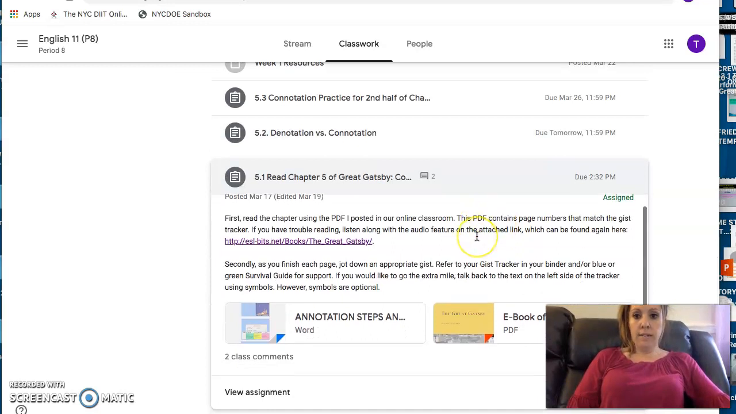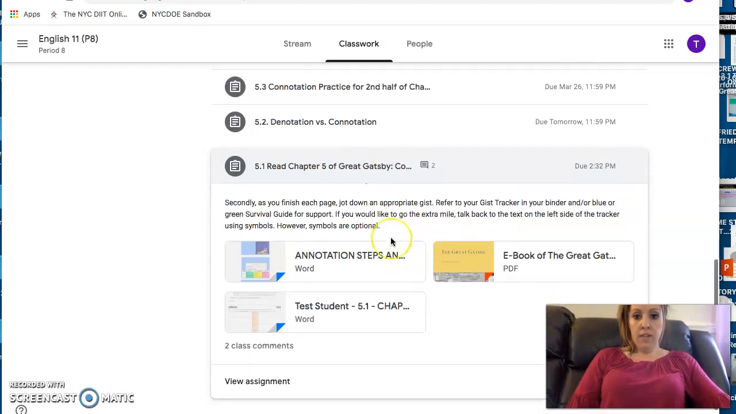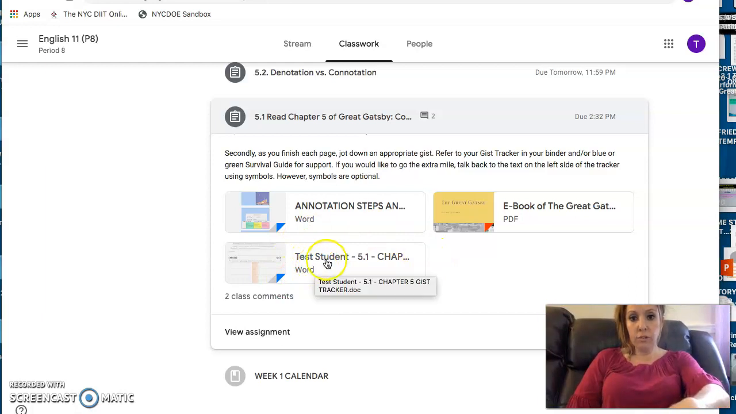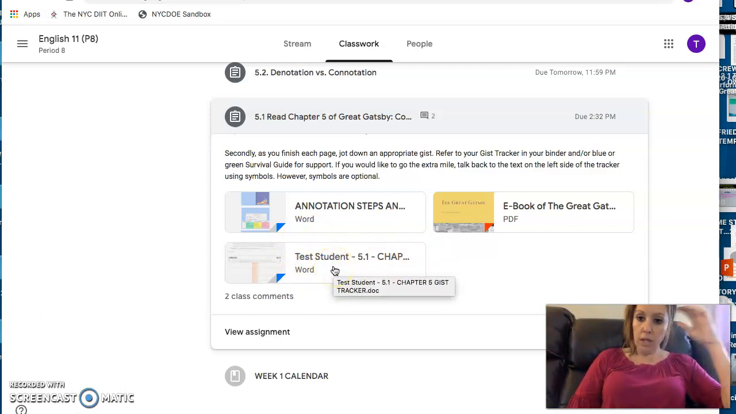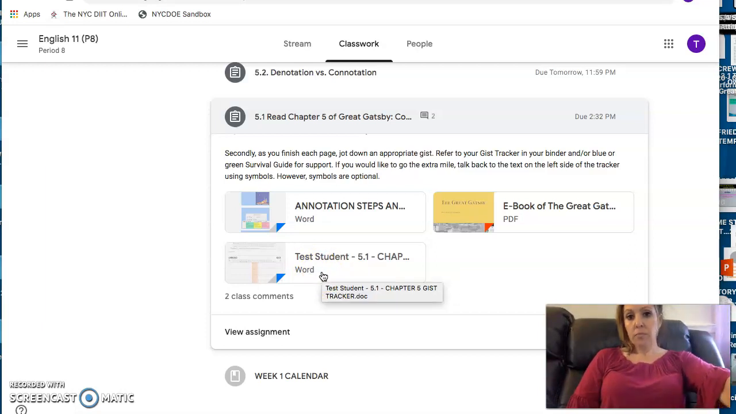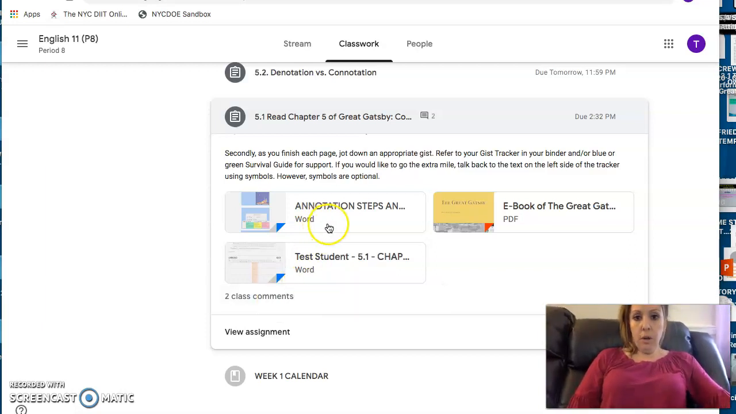Now, the first thing I see is that I have something assigned to me. There are specific instructions of how to do the assignment. And if I keep scrolling down, I can see there's 3 attachments. One is the ebook, annotation steps, and then it looks like that's my name right there, test student, that's me. Now, if it was you logging in, you might see your name, Kadiatu So, or Rafael Collado, or somebody else, right? And it would have your own private name and document for you to work from.